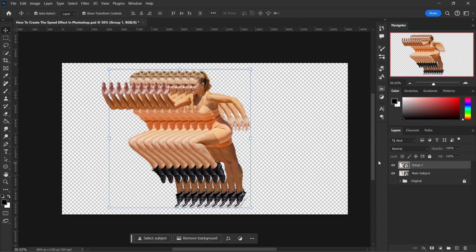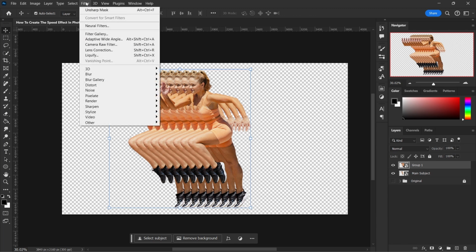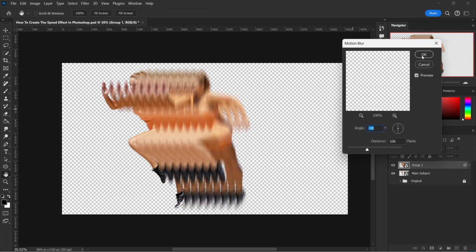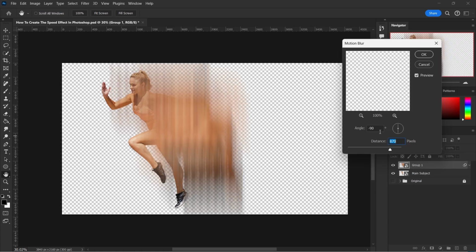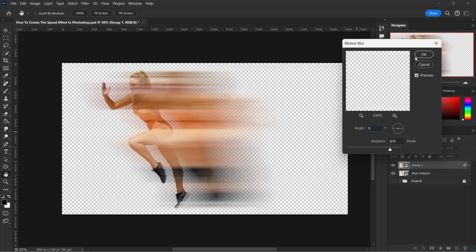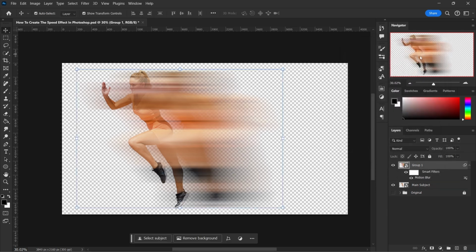Okay, that looks great. Now let's head on up to Filter, then go down to Blur and choose Motion Blur. Maybe in the 800s. Okay. And let's take the angle and make that 0. Hit 0 there and hit OK.